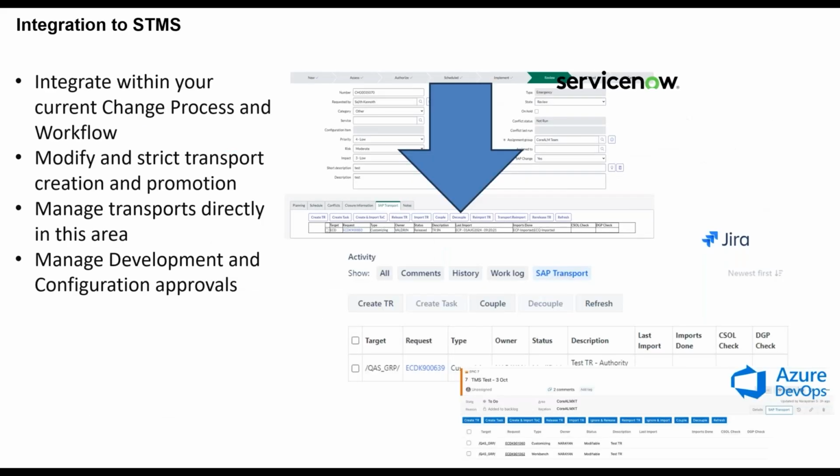Now, just to give you a high-level idea of what this looks like, you can integrate this directly within your current change process. Let's take an example. If you're using ServiceNow and you already have an SAP workflow, but you create transports and so on outside of that workflow, you currently have ChaRM, for example. Here you can integrate the transport management area directly within your ServiceNow workflow without making any type of modifications to your workflow or having to customize that entire workflow.